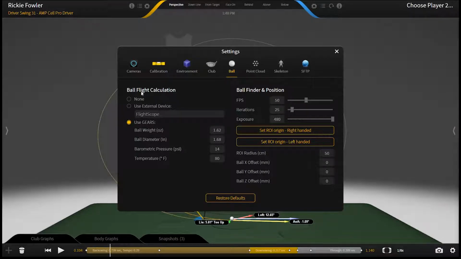First, the ball flight calculation has multiple ways in which it can be calculated. The first option is none, which means no ball data would be recorded. The next option is to use an external device, which means you can use the FlightScope or GC2 products to populate data into Gears. And the final option is to use Gears, with the following assumptions available to you.